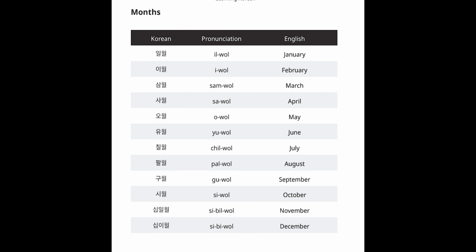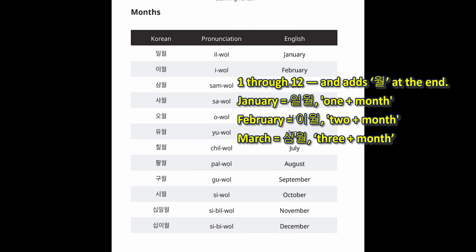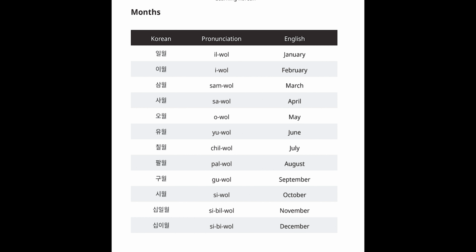Here's what makes this so easy. See how every month ends with wal? That just means month. Korean uses Sino-Korean numbers 1 through 12 and adds wal at the end. That's it. January is 1월, and February is 2월. Simple, right? If you know the numbers, you already know the months.